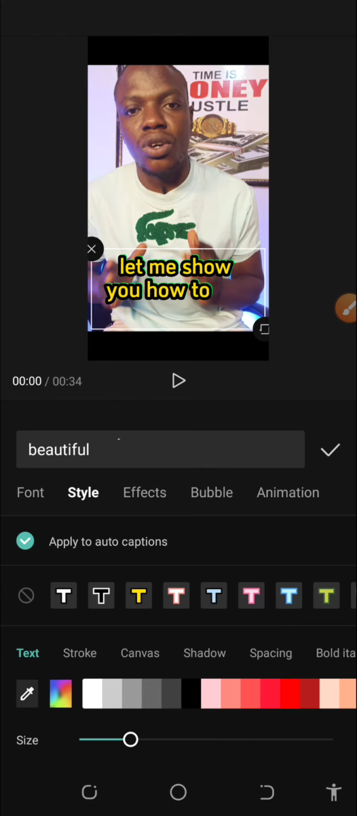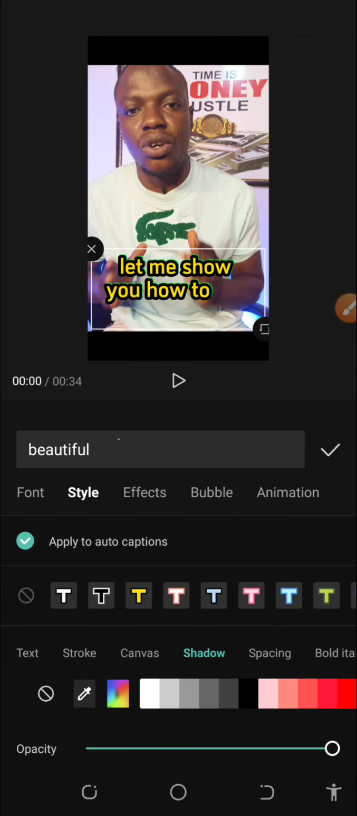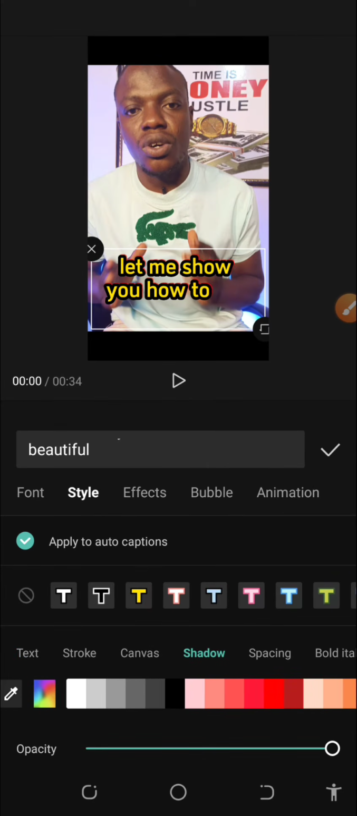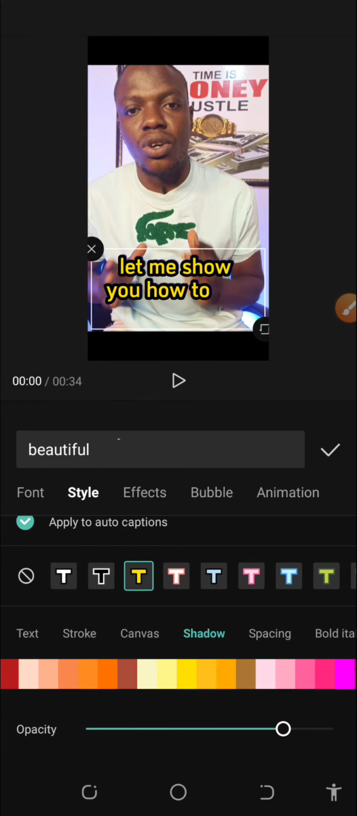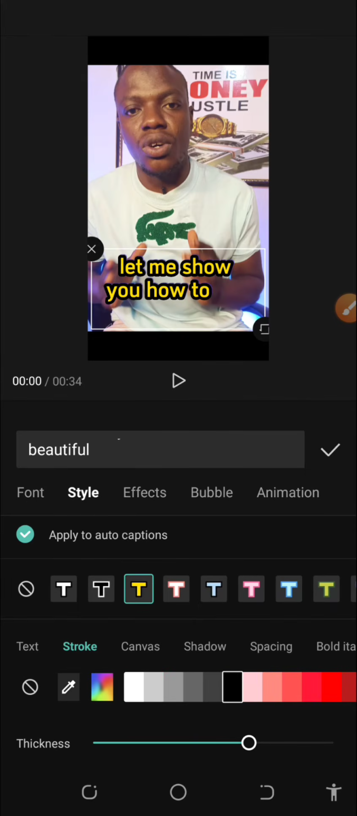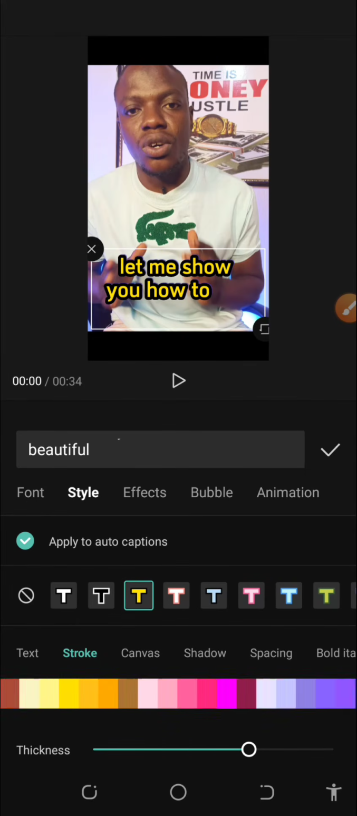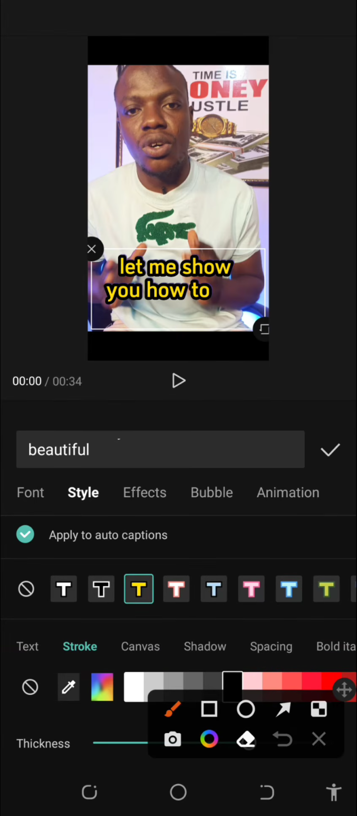You can equally change the style. You can equally come to shadow and change the shadow color like I told you. You can change it to red, you can change it to black, you can change it to anything you want. Okay, so even in the text color that I told you, you can come here and design your own stroke color. So if you don't like any of the colors that are here, you want a special color, all you need to do is click on this color rainbow here.